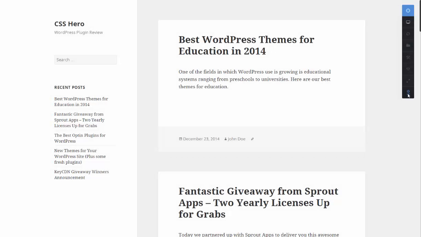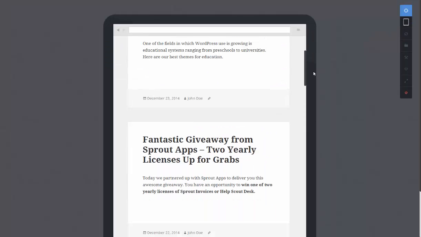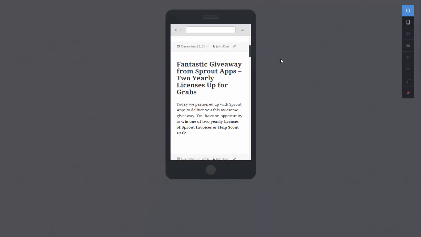Let's have a look at what the CSS Hero menu actually includes. So we're going to skip the first button and I'll come back to that. The next one is the screen. Here you can switch between your desktop mode, which you're in right now, the tablet mode, which will show you the site as it will appear on a tablet, as well as on a mobile phone.